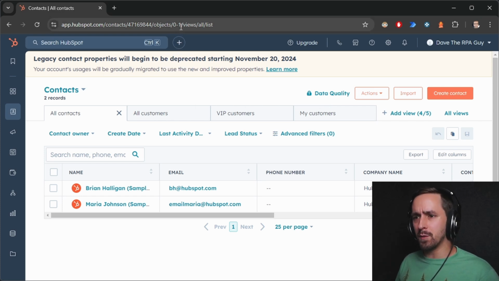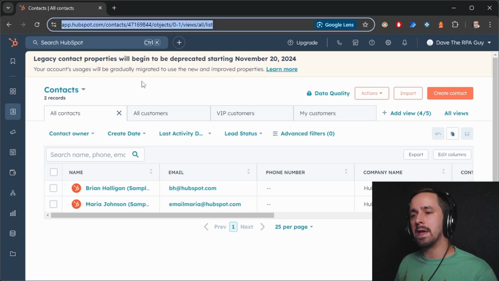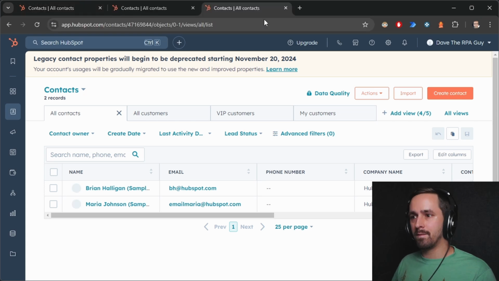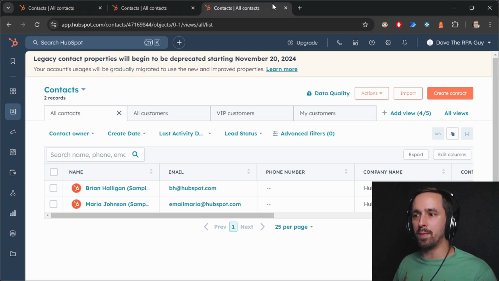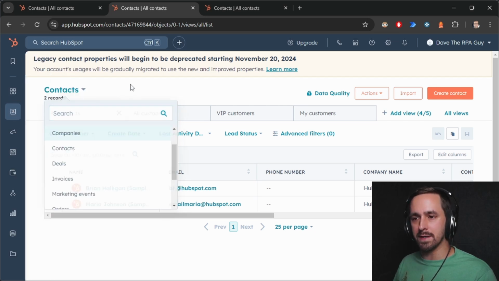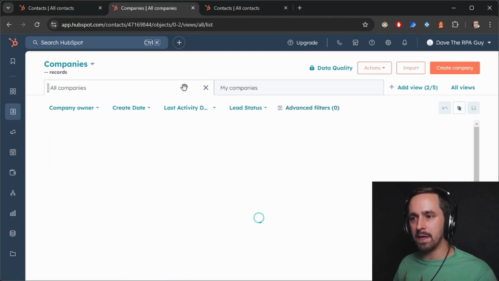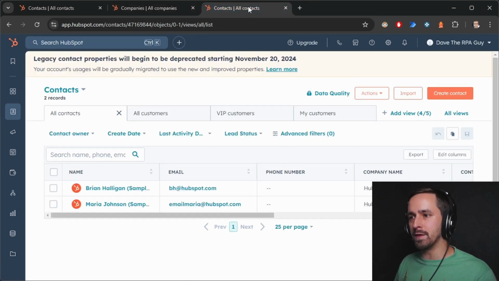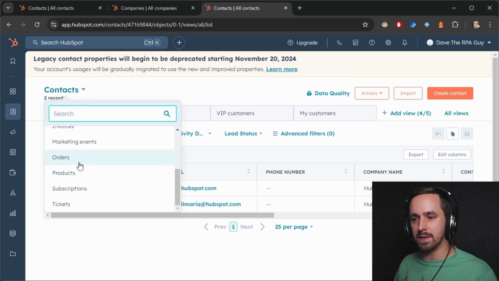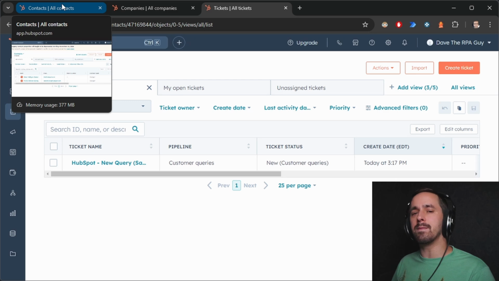What I'm going to do though, so we can have all three kinds of screens open at the same time, is go up here and copy this URL and paste it into 2 new tabs. Okay, so now I've done that. We have contacts open in 3 different tabs. I'm going to go to the middle one and change that to companies. So this is just like going over here and going to CRM and then going to companies, but I'm going to hit this drop down, go to companies, and then go to the 3rd tab and change this one to tickets.